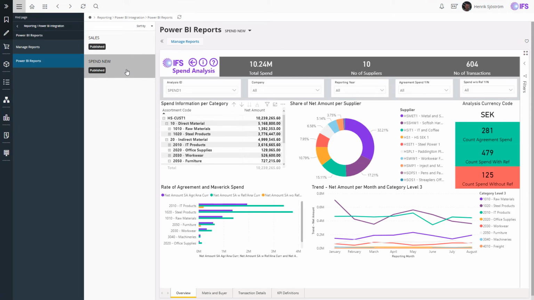The analysis could also be done in Excel using our information sources and the IFS Excel add-in called Business Reporter, or any other BI tool using our pre-packaged tabular models.